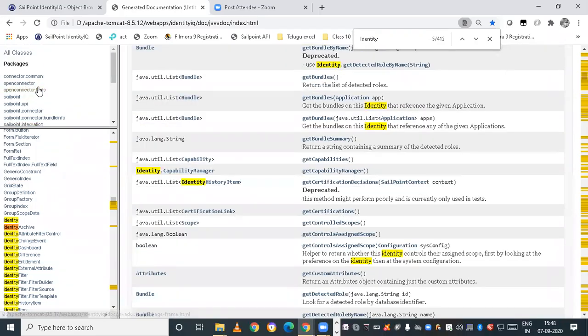Today we are going to learn how to create an object in SailPoint. If you want to create any object, how to create it and how to save that particular object into SailPoint. That is what we are going to do here now. First of all, I said, save the particular object.